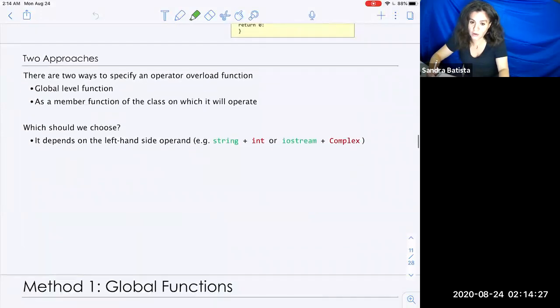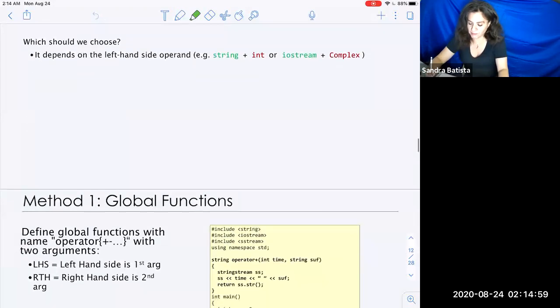Now we're going to see that there are 2 approaches to implementing operators when you're overloading them. One is as a global function and the other as a member function, and the decision of whether it's a global function or a member function will depend on the left-hand side object and the right-hand side object of the operators. We'll get to this more specifically as we work through examples. But first, let's look at when we're going to implement them as global functions.